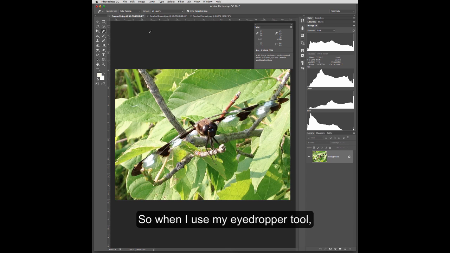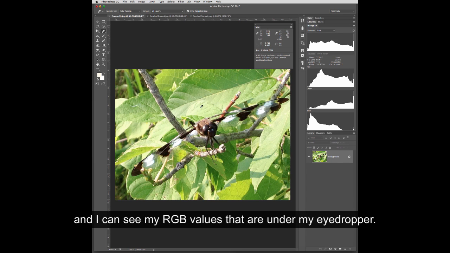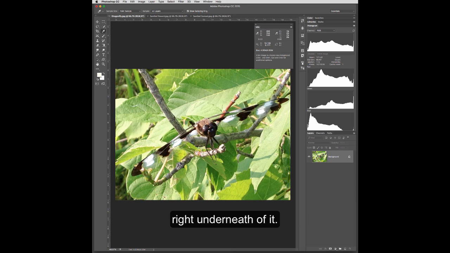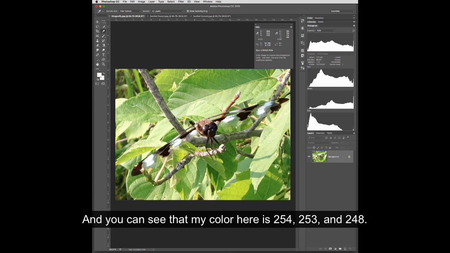When I use my eyedropper tool, which you can locate over here on your toolbar, and with my Info panel visible, I can go through, not clicking, just dragging, and I can see the RGB values underneath my eyedropper. Now remember, in RGB, white is 255, 255, 255. What I'm looking for is at the very end of my eyedropper icon, this indicates the color in the pixel right underneath it. And you can see that my color here is 254, 253, and 248.